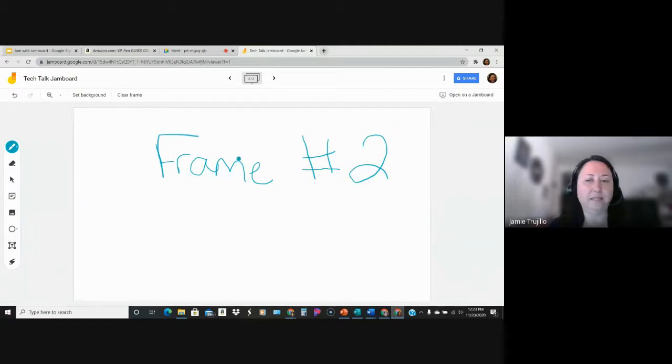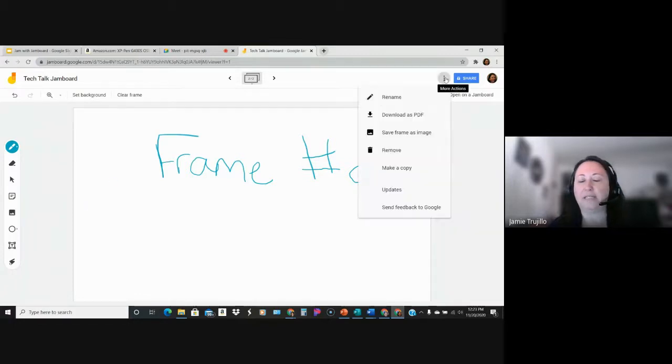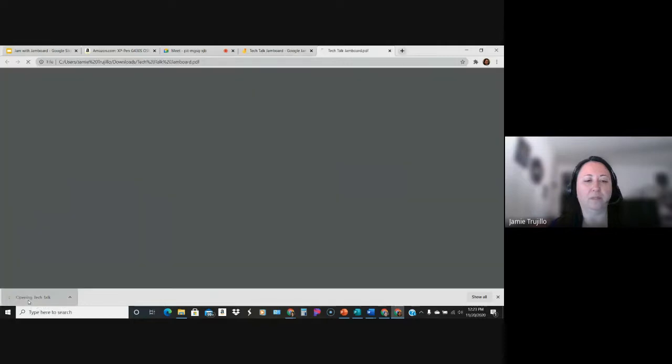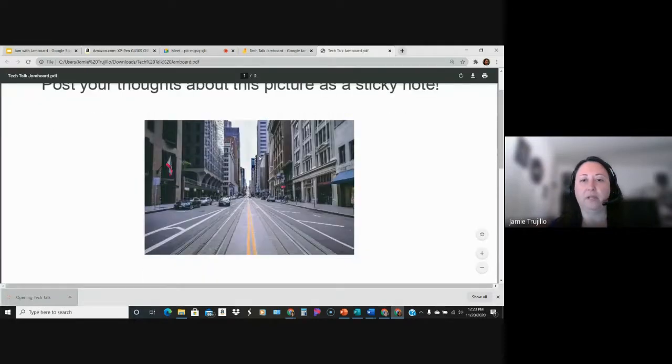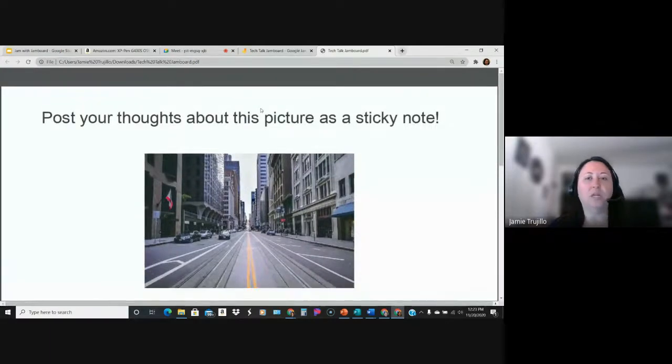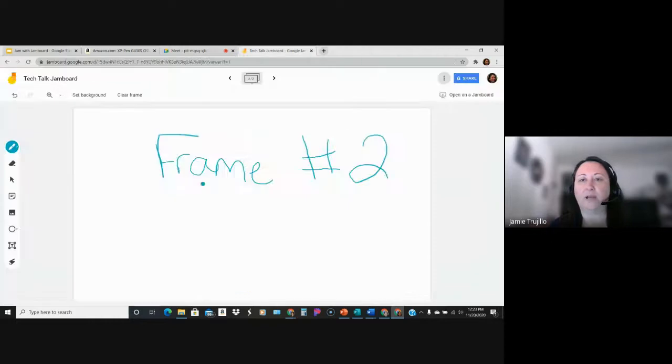Now, the next thing that I want to mention is your download options. So you can download your entire Jamboard as a PDF. So if I were to do that, you can see it's pulling up for me here because I'm on Google Chrome. So it's here at the bottom left-hand corner. If I pulled it up, there it is. And you can put that to Google Classroom. You can send it to folks just so that they can have, say, for example, notes of what they were talking about. So you have that option.